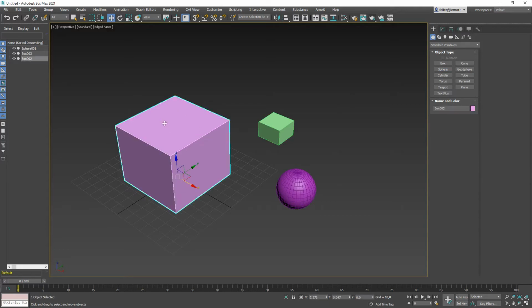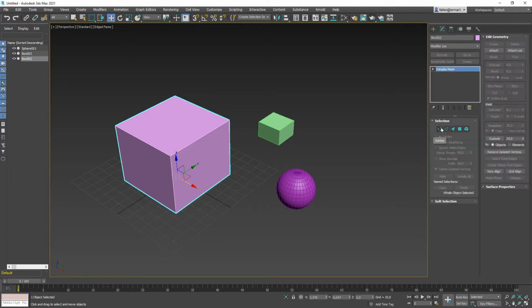I'm starting with my editable mesh, go to modify, and without going into any of those levels, I'm going to choose attach here on the right side, and click on the box and click on the sphere. Don't forget to get out of attach. Now you can see they have the same color. In our list of elements, we only have one object left, called Box 02.